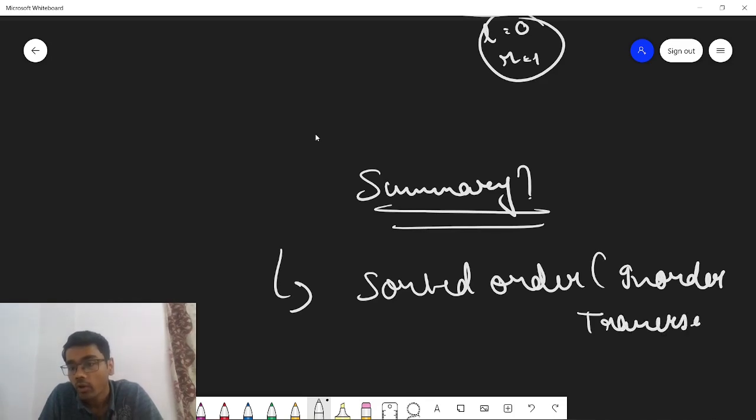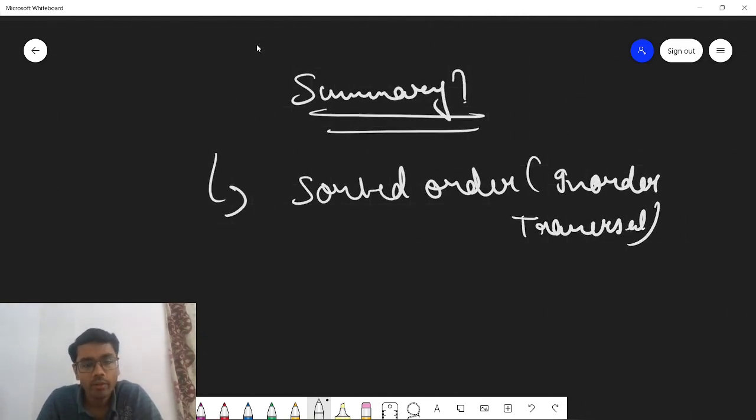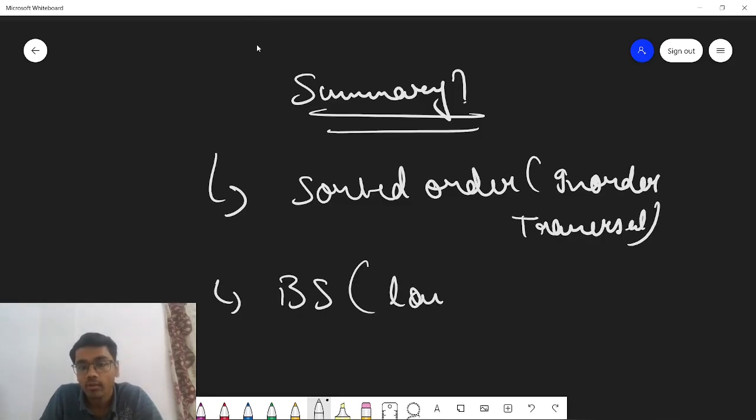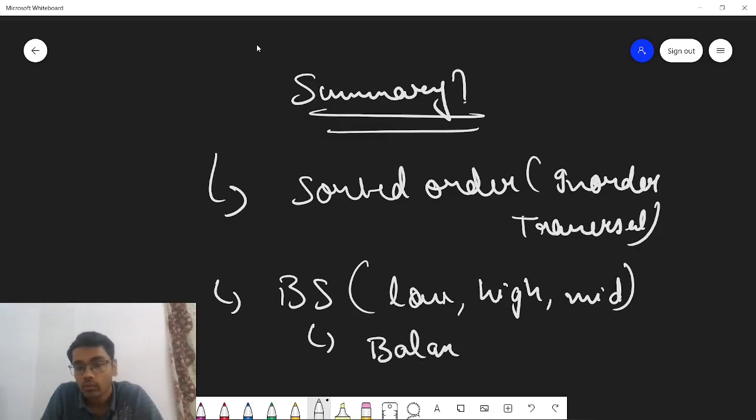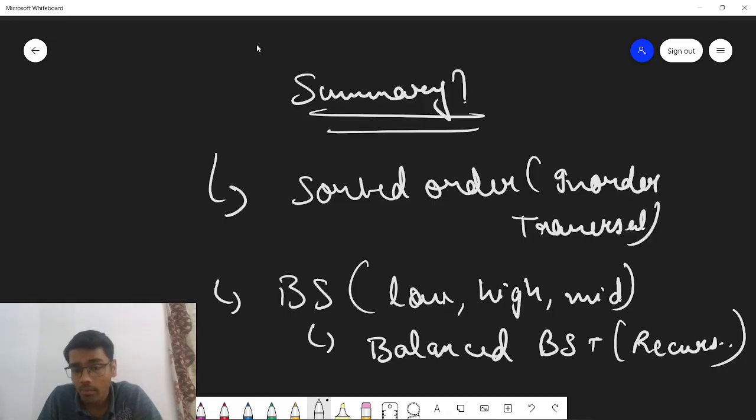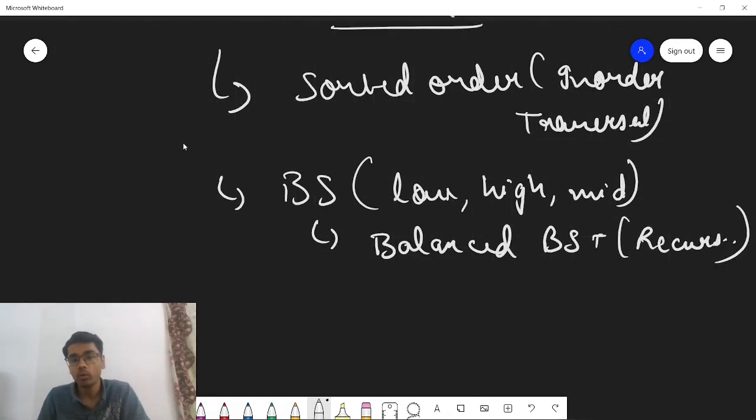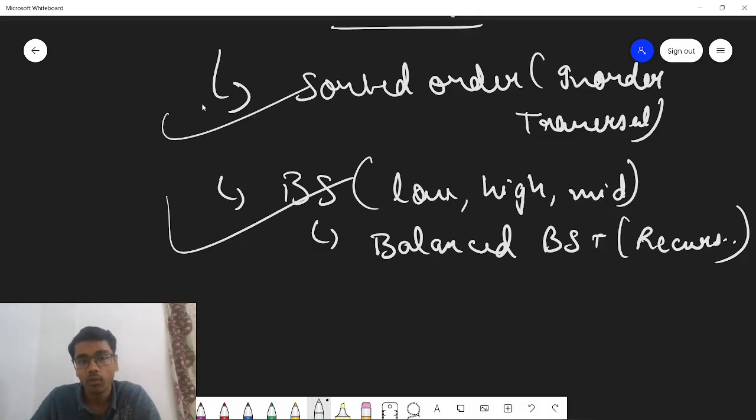After getting the sorted order, what we need to do? We need to apply some kind of binary search thing, so that with the help of low pointer, high pointer and mid pointer, we can create a balanced BST recursively, by keeping the mid node always the root element. If the middle node is the root element, we will always be sure that we will get the balanced binary search tree. So these are the two things that we need to solve in this particular problem.